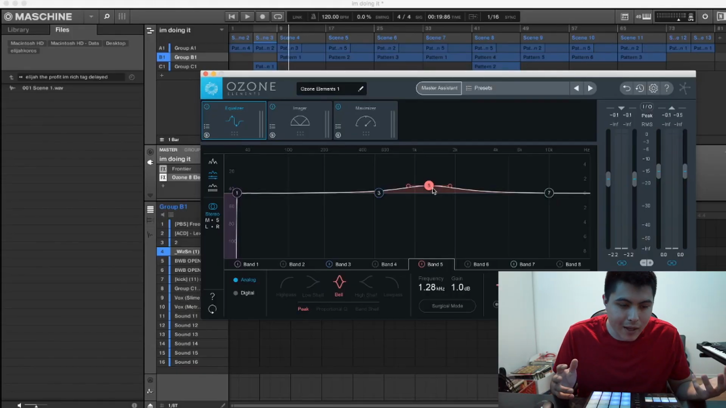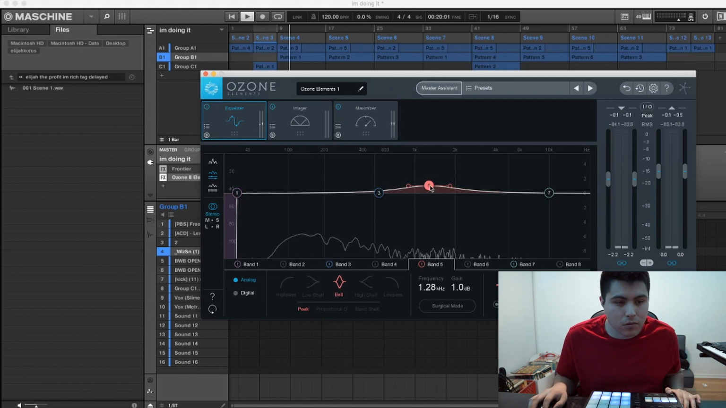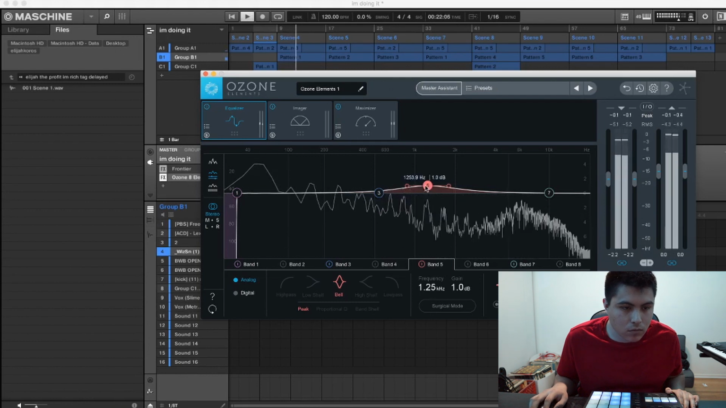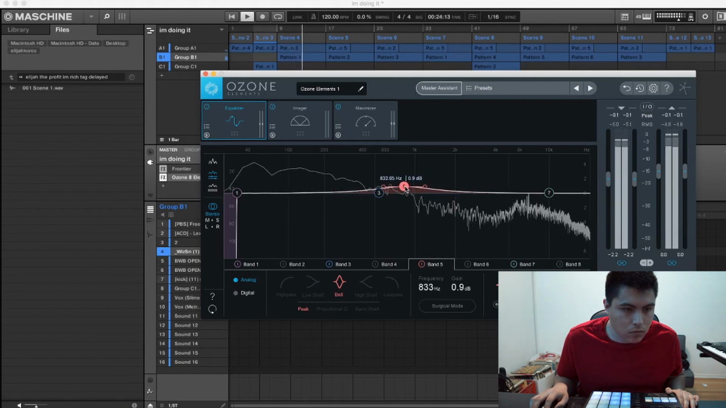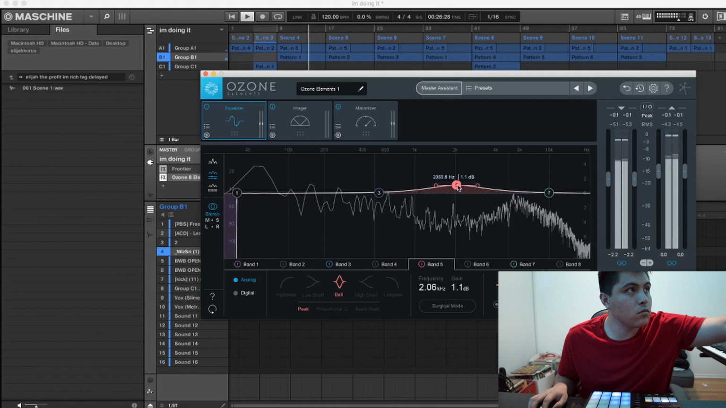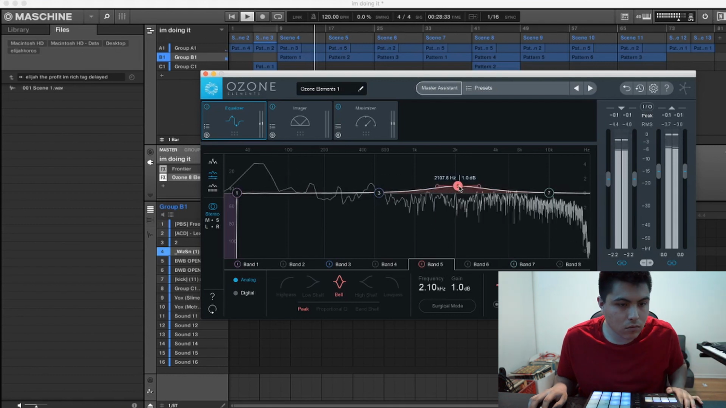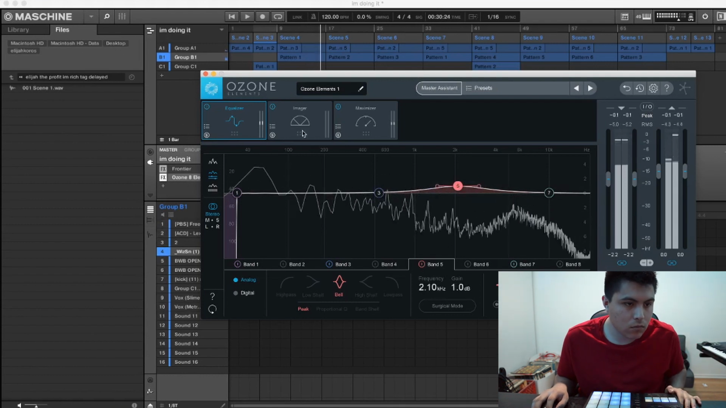So I'm gonna probably add like a boost around 1.8 kilohertz to let the clap come through. And at that point, it's pretty much finished.